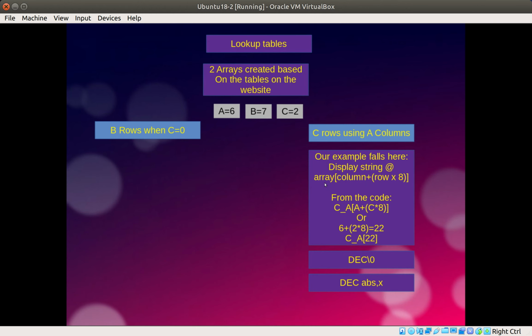And what we do is we display the array with column plus row times 8, and that row times 8 is just a way of representing a two-dimensional array in a single dimension array, which is the way that C actually does it anyway, so I didn't see the point of building a two-dimensional array. So it's 6, that comes from the A, plus 2 times 8, and the 2 comes from the C and the 8 comes from here, so 2 times 8 is 16, plus 6 equals 22, or CA22. So that is the reference of the array.